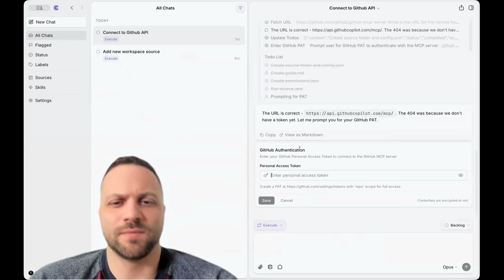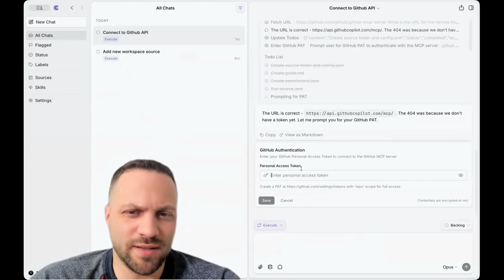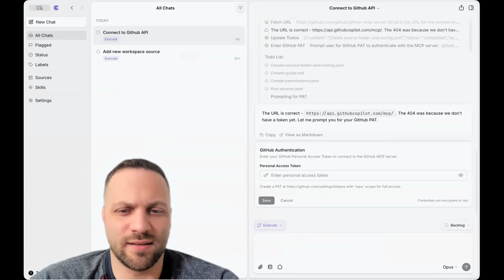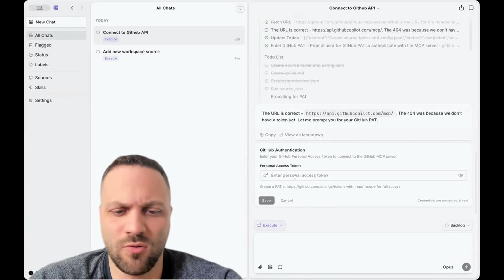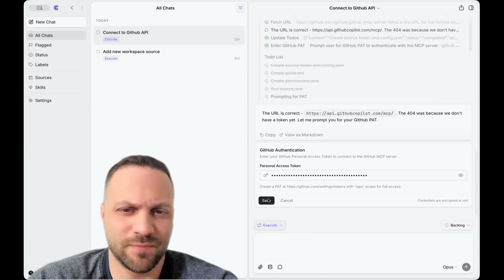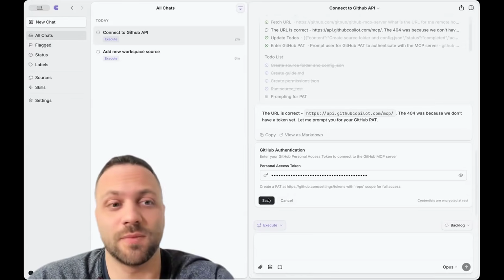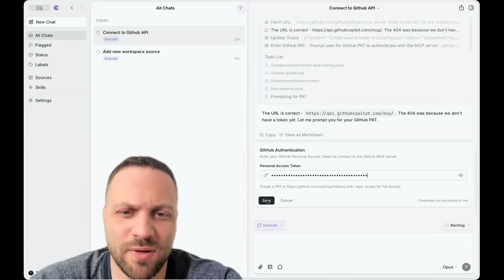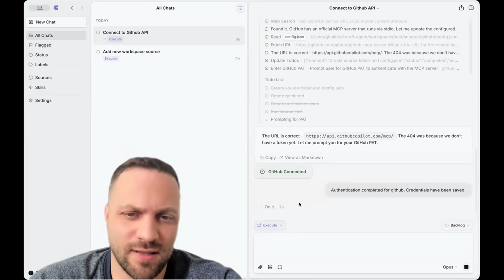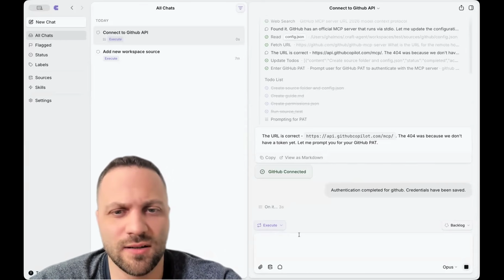As you can see, it gets to the point where it requests me to provide an API key. So I'm going to just provide the API key. It gives me a custom user form, a custom card to get the API key. Then I click save, and then it can connect to GitHub.